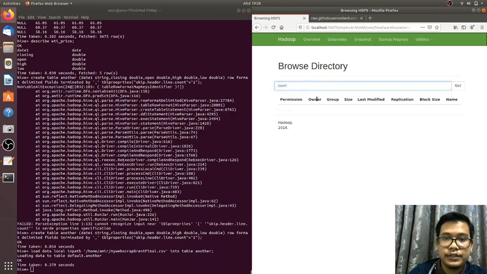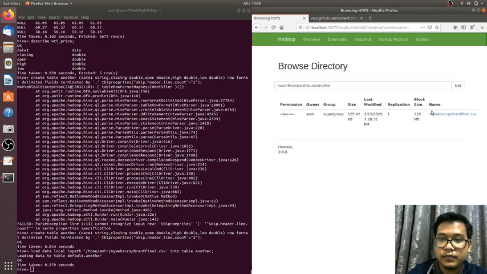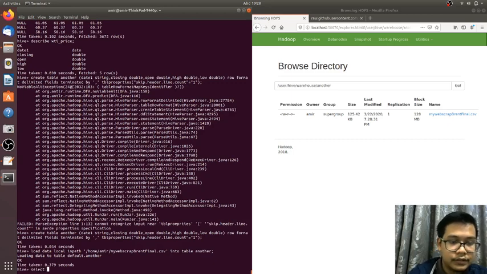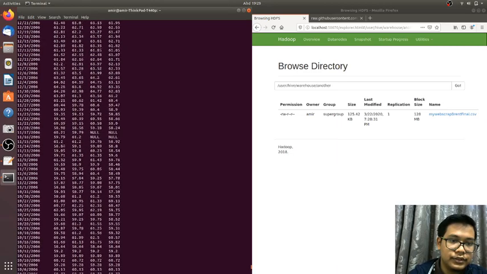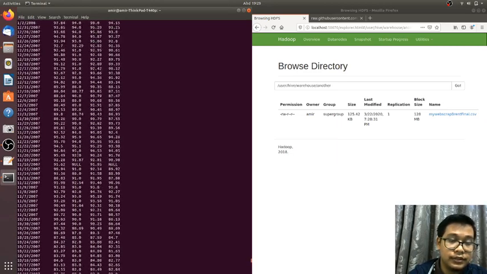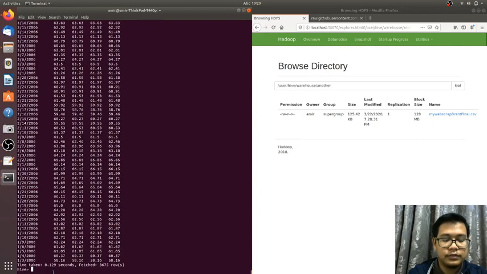So we just check another, and you have the file. So let's try a simple query. Select all from another. See? So these are the queries that we can use. Alright. So for example, if you want to describe the table, right? Describe another.